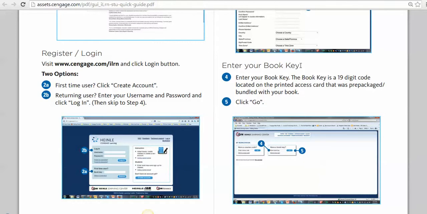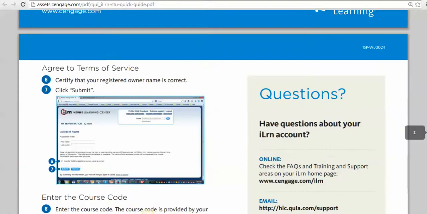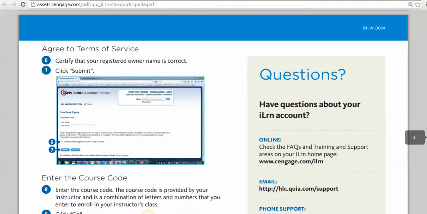iLRN calls it a book key. It's a 19-digit code. It's in your package again. And you'll enter it there, and you'll click Go, okay? Agree to the terms and service, okay?